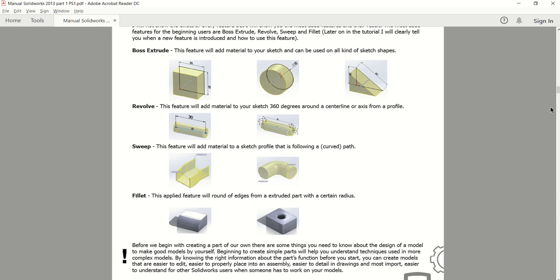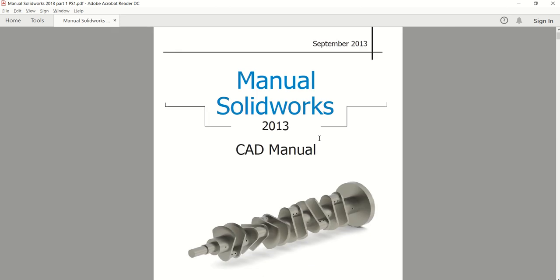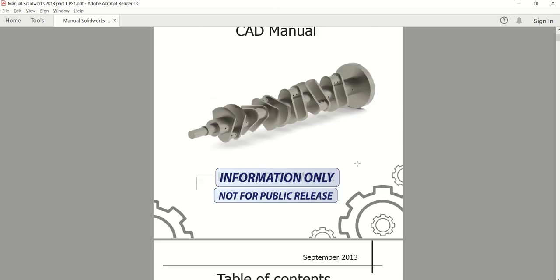So first, we need to use this manual. We will be using this SolidWorks 2013 CAD manual. Even though it's 2013, it is still useful, showing the basic concepts of 3D modeling using SolidWorks. It has 5 chapters.